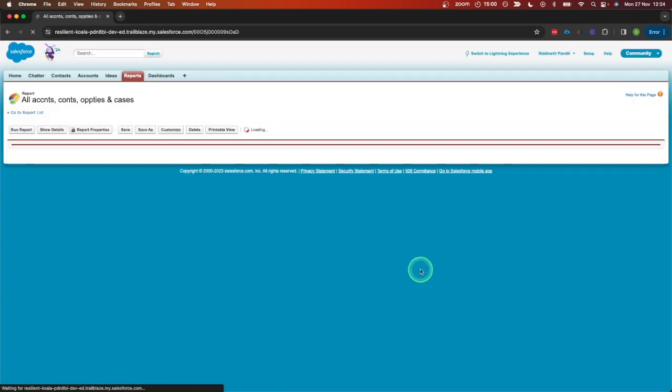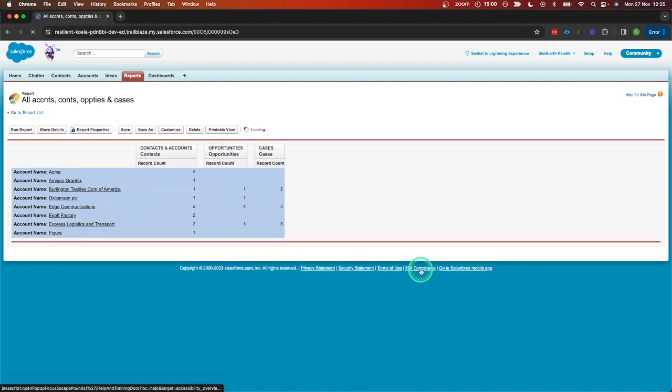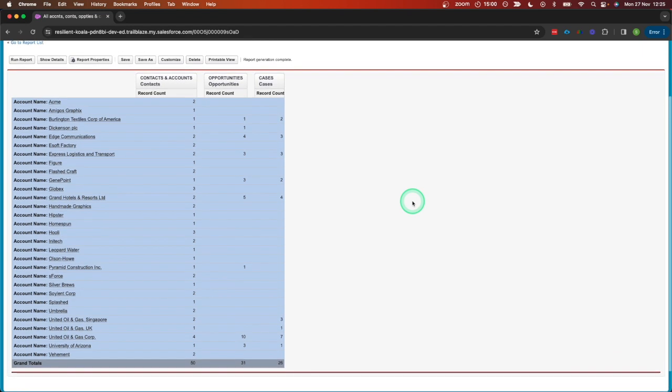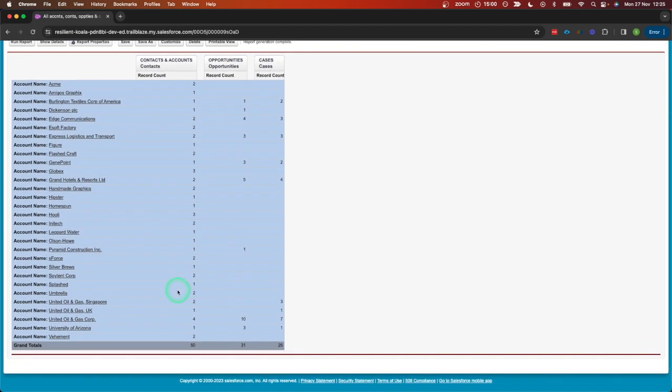Oh, I need to add it in a GenWord Sales Report folder. We'll do that. Let this report appear first. So in my org, I've got a total of 50 contacts, 31 opportunities, and 26 cases related to accounts.